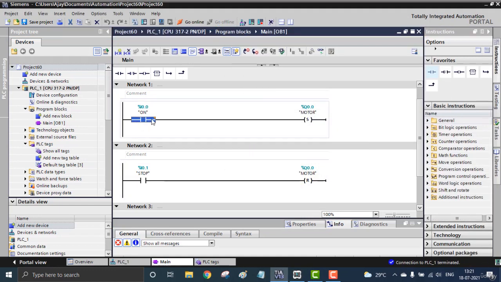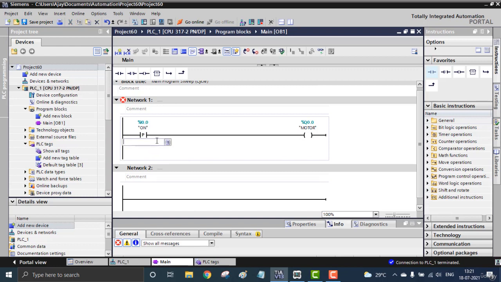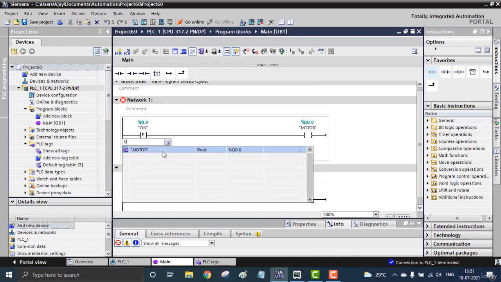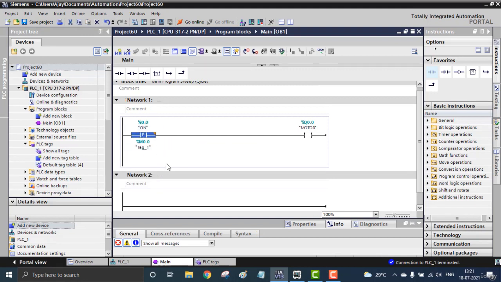We can change the contacts as well as the coil. If you are using pulse contacts and a normal coil, I'm deleting this network. If you are using a normal coil and a rising edge contact, say P, P means a rising edge contact. The rising edge contact needs a memory bit, that will be M0.0. I'm using a virtual memory. Inside the PLC we have memory to hold the value. Let me show you what a rising edge contact is.